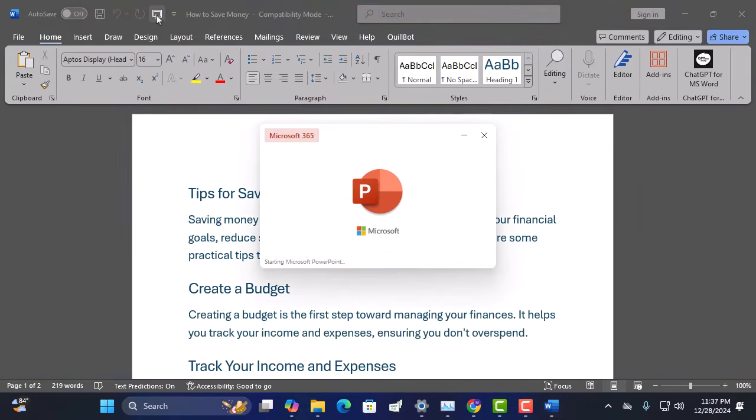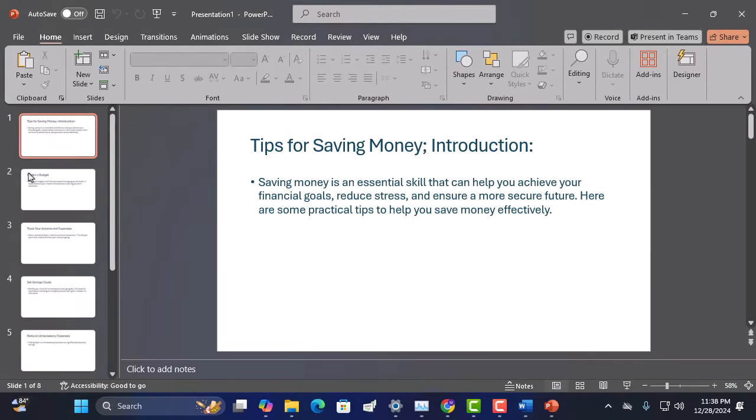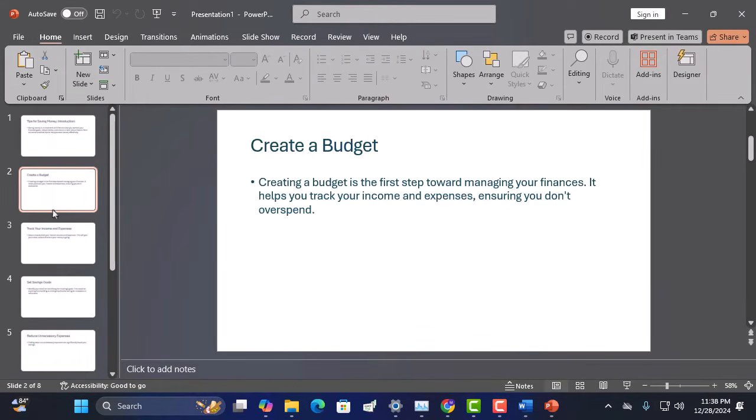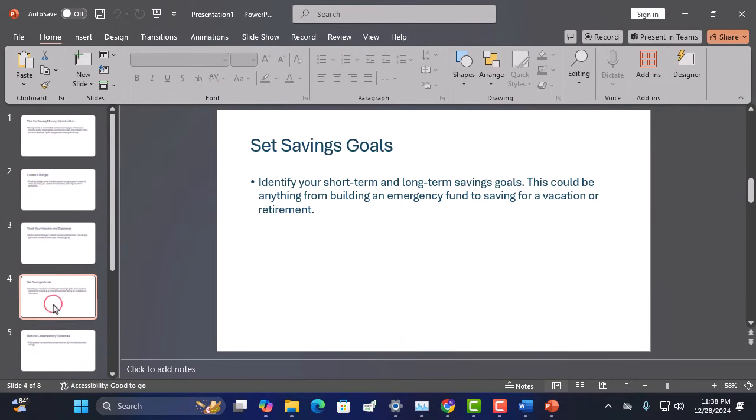Watch as your document transforms into a PowerPoint presentation, with each Heading 1 becoming a new slide title and each Heading 2 becoming bullet points on that slide. Exciting, right? Let's add some flair to our presentation.